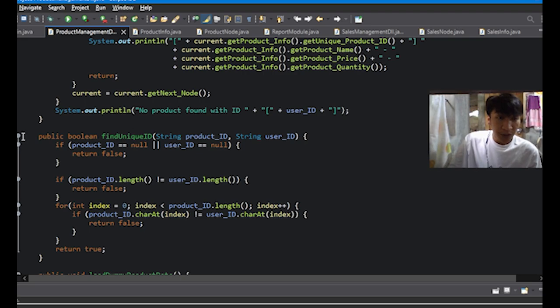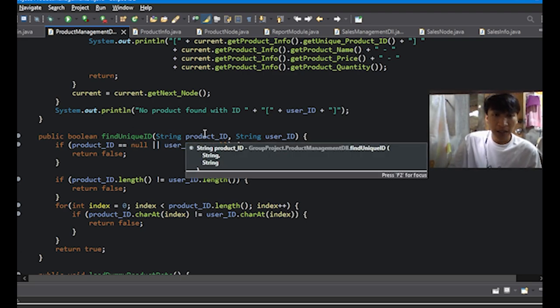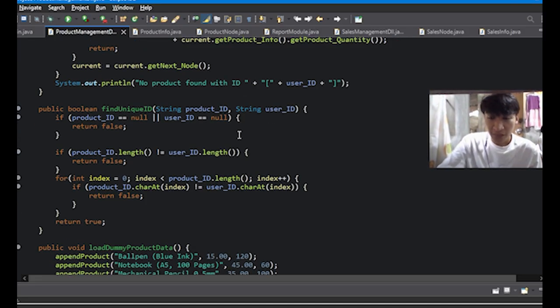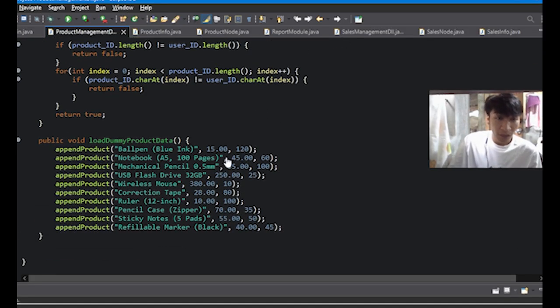And for public boolean find unique ID, with string product ID and string user ID, it is a helper method to compare two string IDs manually, character by character. And for the last one, public void load dummy product data, it adds a list of sample products to the system for testing or demonstration.